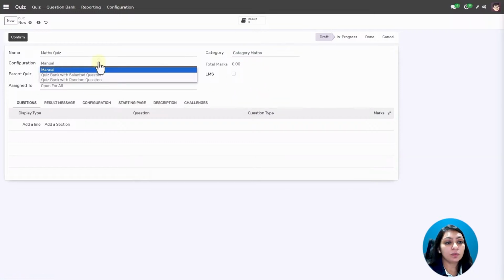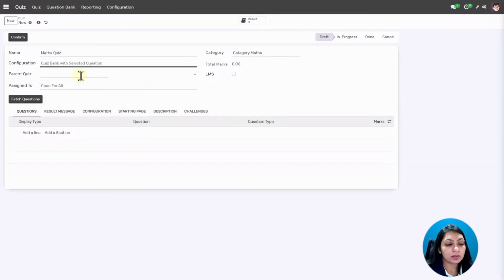And when it's all done, I will need to configure the question type. So I'm going to select from the drop down whether I want to add a question manually, with quiz bank with a selected question, or with a random question. For now, I'm going to select quiz bank with a selected question. And if you have any parent quiz, you can add it over here.